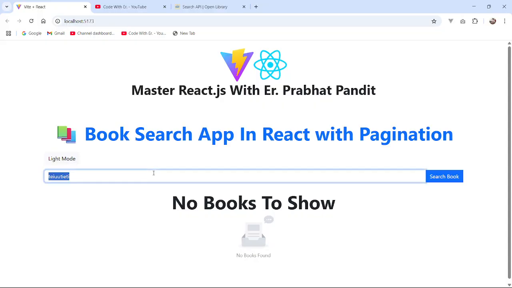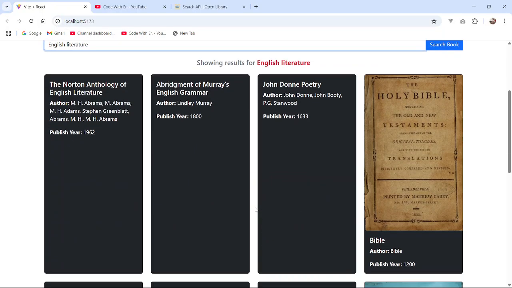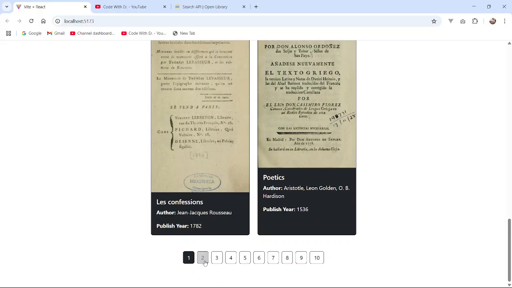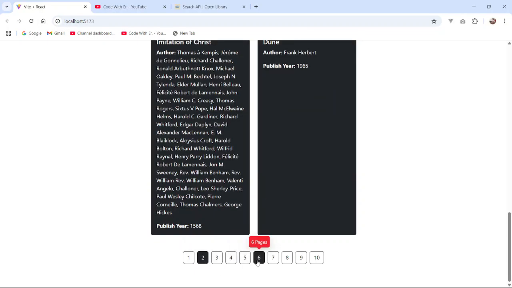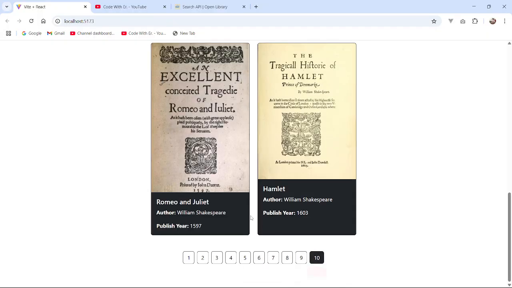Okay, so I'll just say here English literature. Hit enter. You can see here showing results for English literature. Okay, so we can go to the second page. We can go to any page. Go to the 10th page.